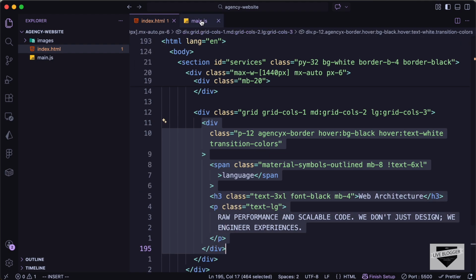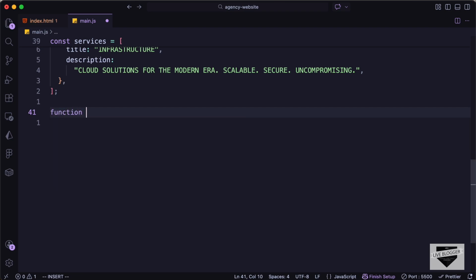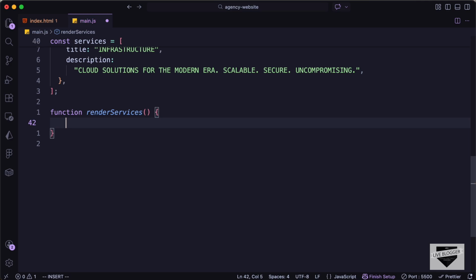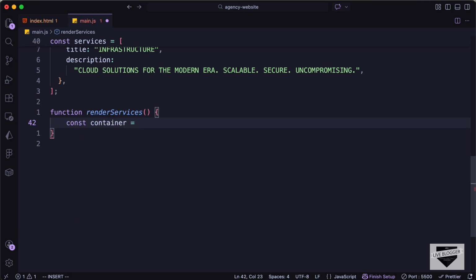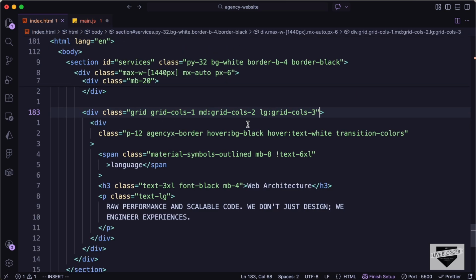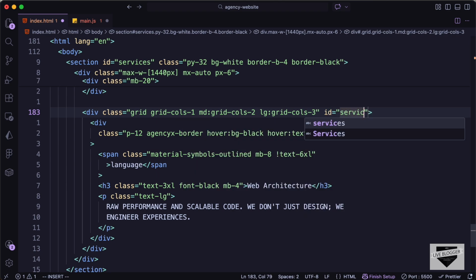So let's go back to the main.js file, and let's create a function. Let's call it render services. And in this function, let's create a const called container. And it will be the container of all the services. So here we can see that this is the container. So I'll just go ahead and add an ID over here. Let's call it services container.